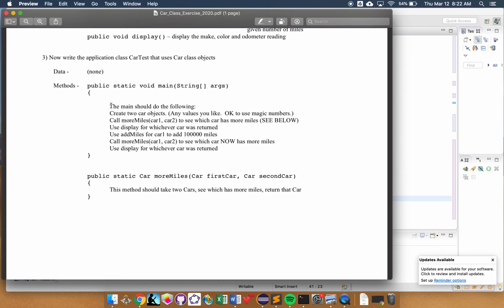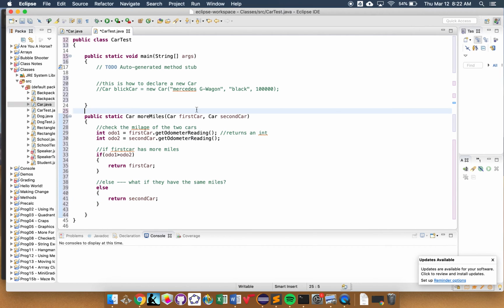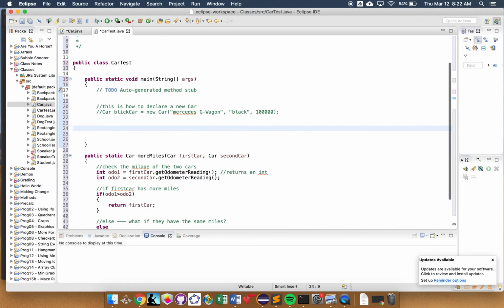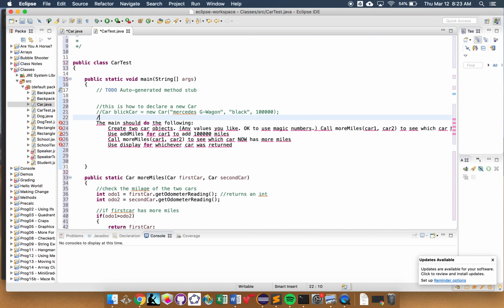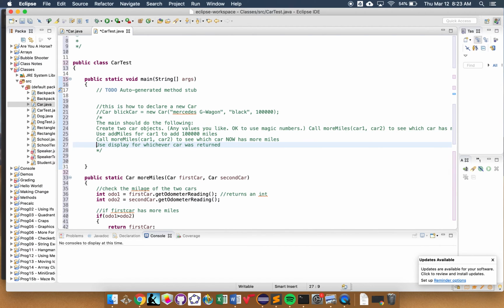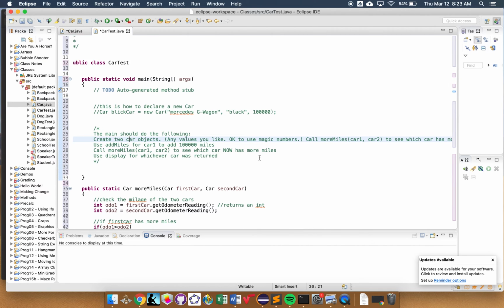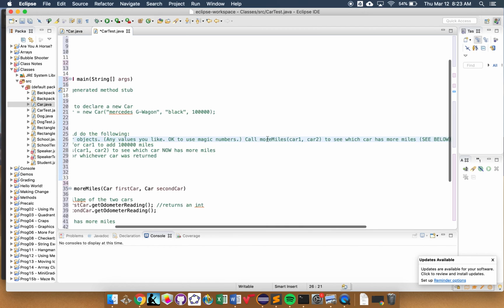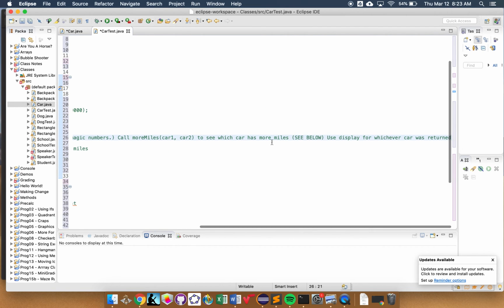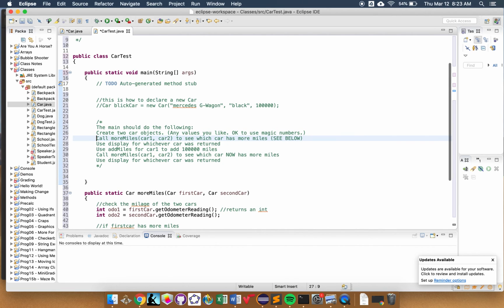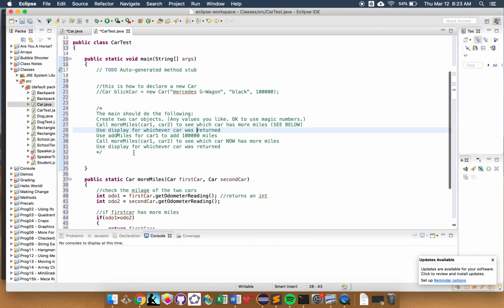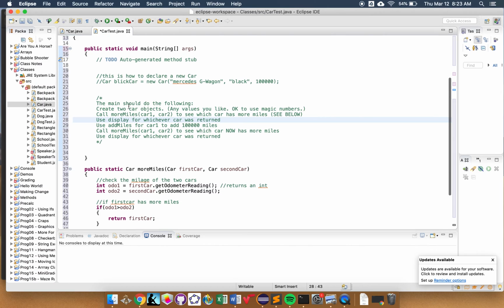All right, we're nearly done here. Our main is expected to do these steps. So again, I'm going to drop them in here. I'm going to put some block comments around this so it doesn't break everything. So here are the steps that we want to follow. I want to create two cars. We will see which car has more miles. Display whichever car was returned. Add miles to car one. Call more miles again, and display whichever car was returned. So I'll do some of this, not all of it for you.